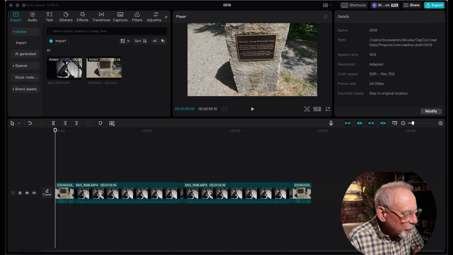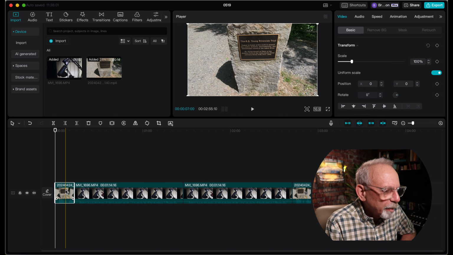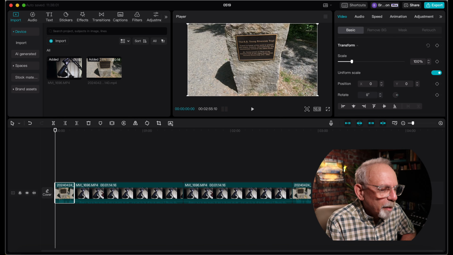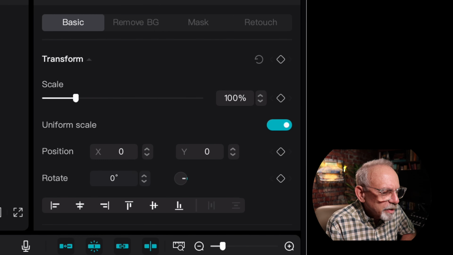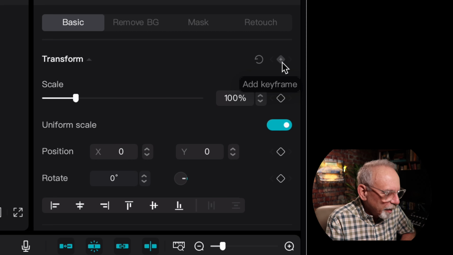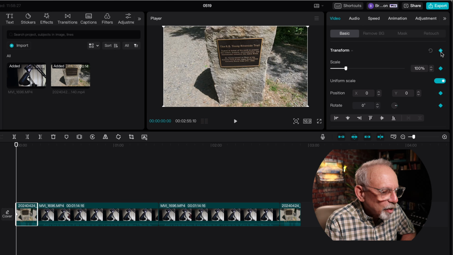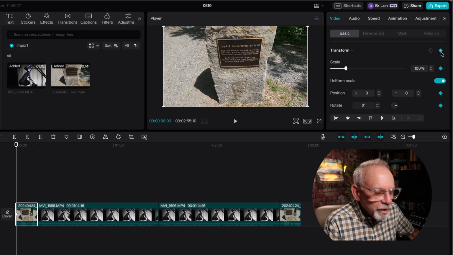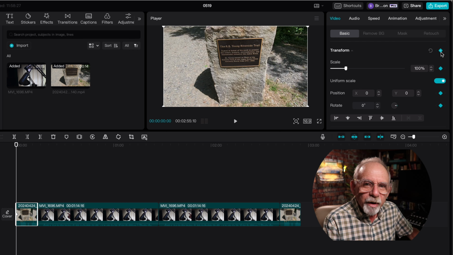Now, if we wanted to see something change over time, we're going to highlight the clip, and our screen comes up here. And you'll see this thing, it says transform, and add a keyframe. So what that's doing is it's identifying a place and time in our video. Okay, and in this case, it's the very first clip, and we're going to highlight that. And it's going to allow us to change anything and record that over time.